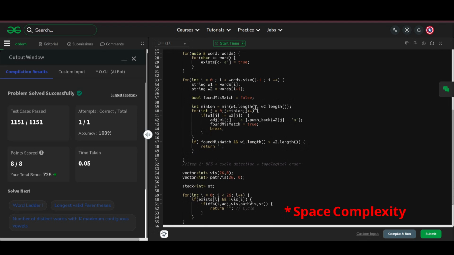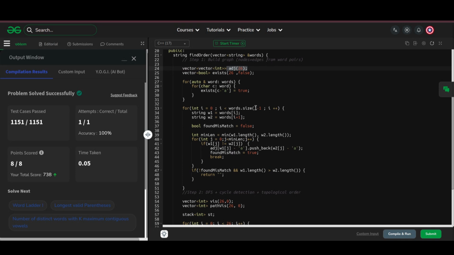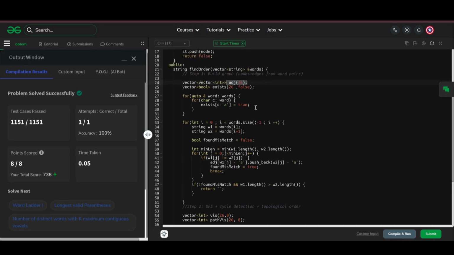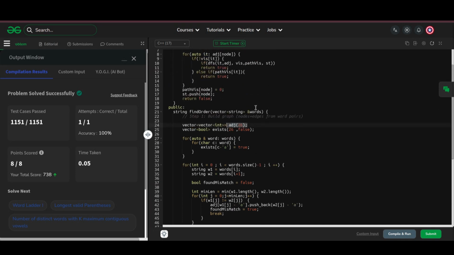The space complexity is big O of 1, since we are using an adjacency list and all other arrays are of fixed size 26 letters, like adjacency list, exist, path visited, and the stack, and the recursion depth is at most 26 letters, so that will also be big O of 1.